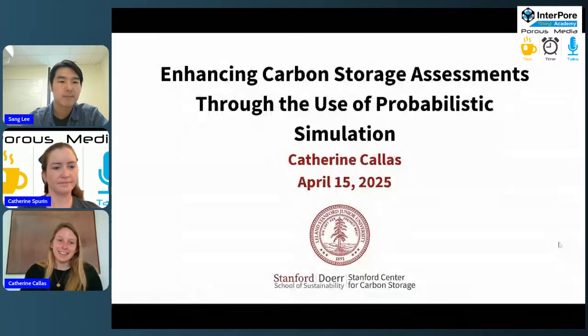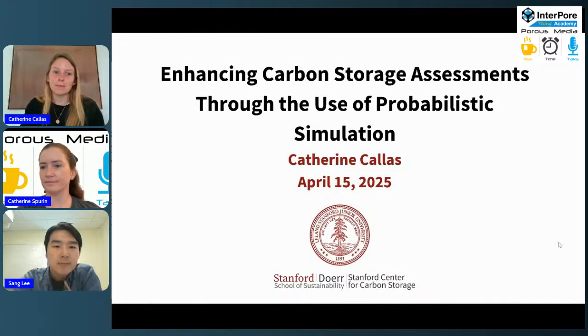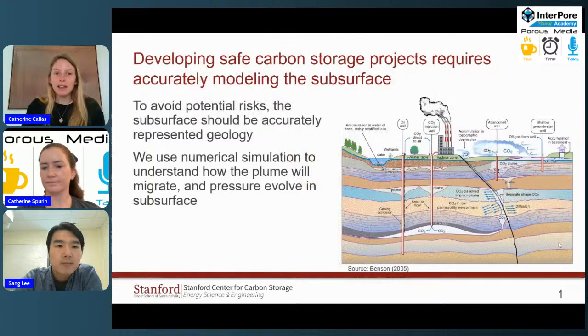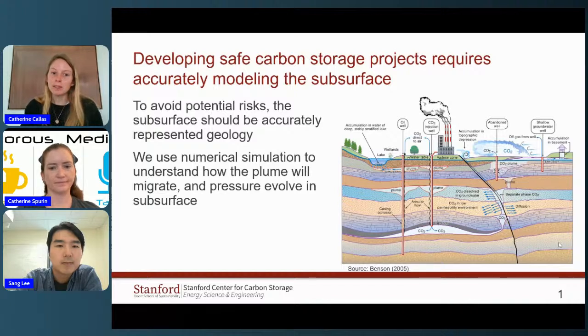So hi, I'm Catherine Callas, and today I'll be talking about how we can enhance carbon storage assessments through the use of probabilistic simulation. To develop safe carbon storage projects, we need to be able to accurately model the subsurface and represent the geology accurately in order to avoid potential risks. And we can use this geomodel in our numerical simulations to understand how the plume will migrate and the pressure will evolve when we inject CO2 underground.